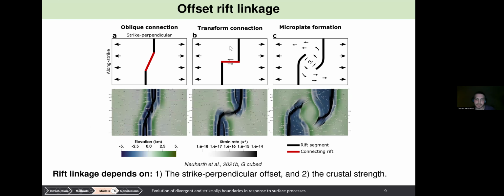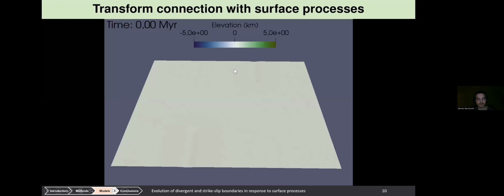So for large scale 3D models, I first want to talk about models that I ran that had a free surface. This was just to see how two rifts interacted and connected. And what we found is that if you have a different strike perpendicular offset, you get different connection types: if they're close together, an oblique connection; farther apart, a transform connection; and even farther apart, they actually overlap and rotate the center to form a microplate. So when we were first testing this coupling, just to see if it works, we took this transform connection model and we put the Fastscape on top of it just to make sure things were looking correct.